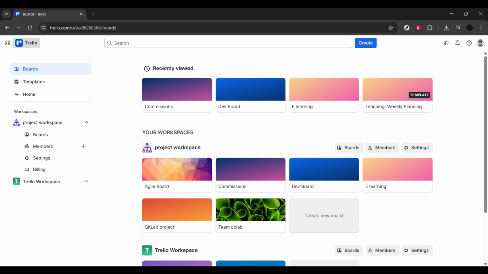Let's get started. First, open your browser and go to Trello.com. Log into your account if you're not already signed in. Once you're inside Trello, you'll land on your main boards page, where you can see all of your personal and team boards. This is your central dashboard where everything begins.